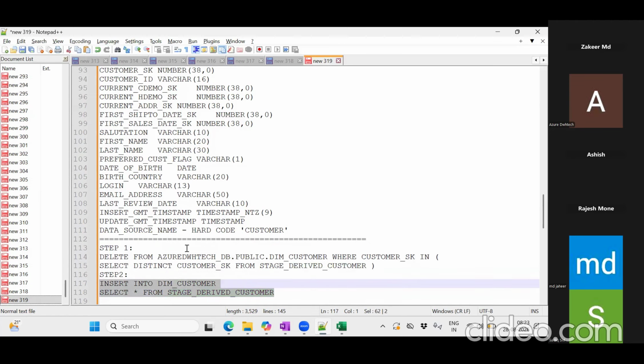Then what will happen? If any record matches, first it will delete the data in this table. Now, the first time I have created the table, right? I will not have any data. Still, you need to run this delete statement first. If the data is there, it will delete. If the data is not available, it will not delete. It will run empty. Then the second query will run.